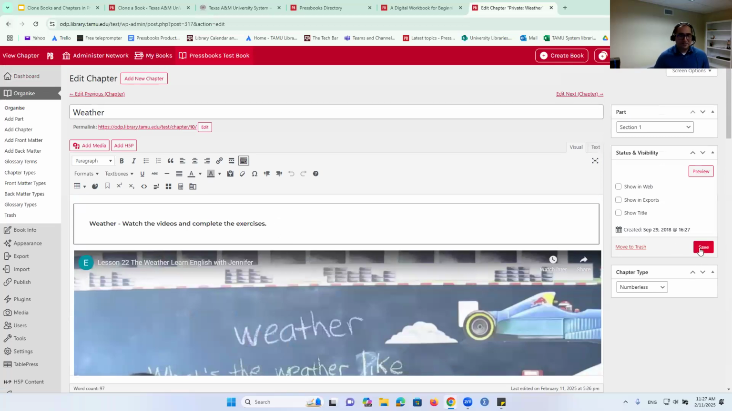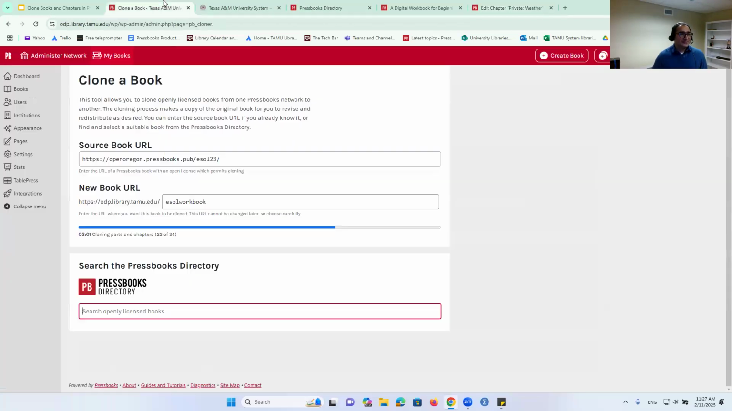And then I could go ahead and save it if I'm confident with the content or if I'm sure it's what I want. So going back, the cloning book process is still taking some time, but yes, it needs to take its own course.